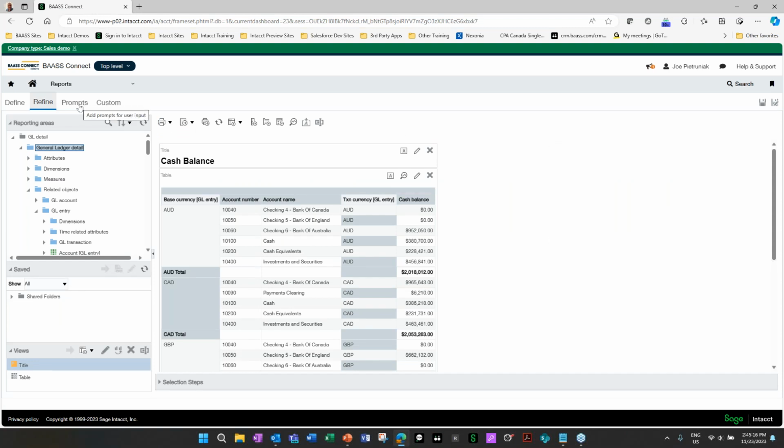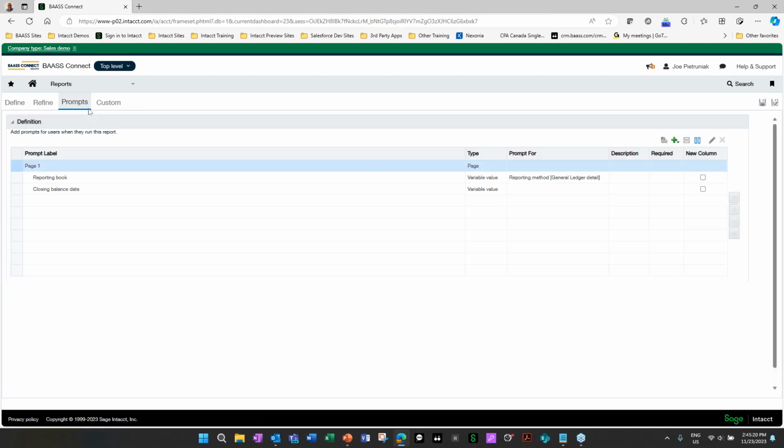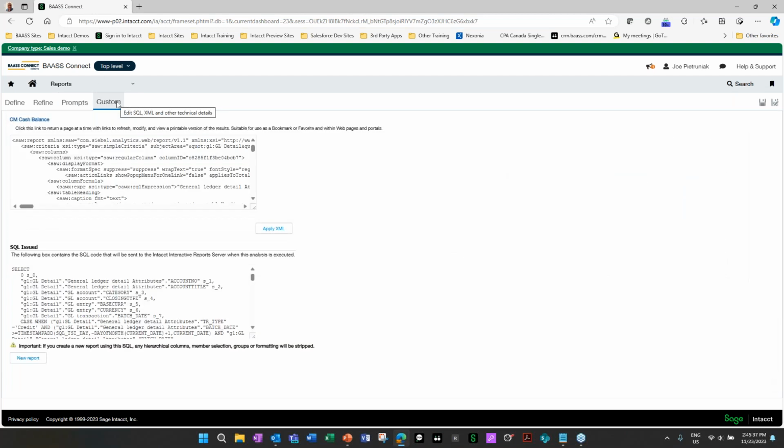On the Prompts tab, you can further refine your report with runtime filters and hide data before it's included in the report. You can also add prompts that require your consumers to select specific data when you run that report. So this one is prompting us for the reporting book and the closing balance date. The Custom tab is for advanced users that examine SQL statements and create new reports using custom SQL.